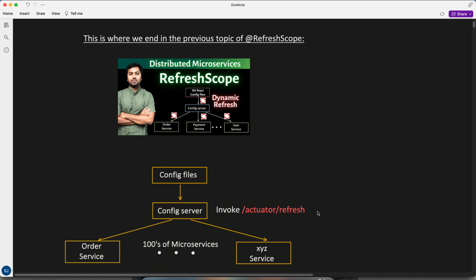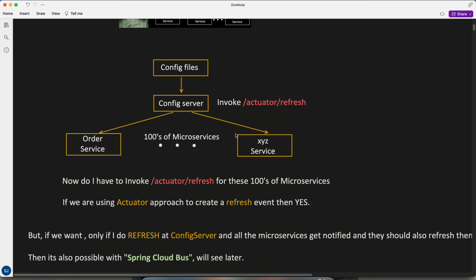So till now, we have covered the refresh scope and how we can do dynamic refresh. But we ended that topic with this question. Let's say this is something we have already covered. In the config server, we have invoked /actuator/refresh. And we have 100 microservices which are fetching the properties from the config server. So our question was, do I have to invoke actuator/refresh for all of these 100 microservices? Currently the answer is yes, whatever approach we were using.